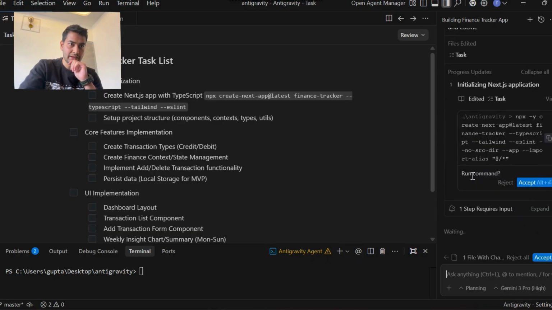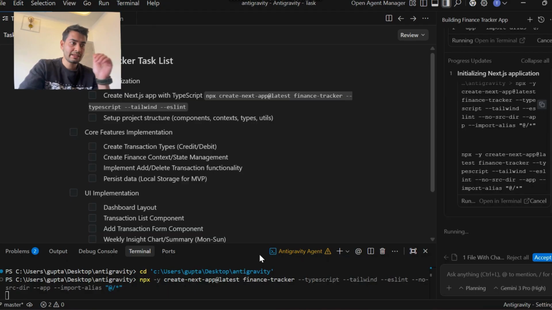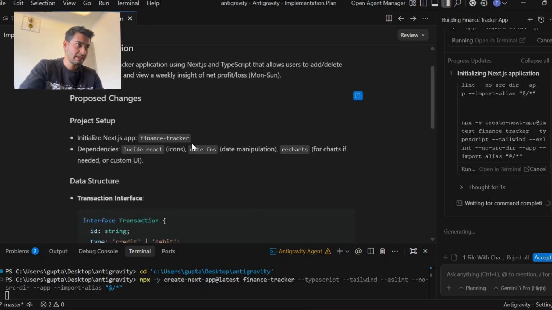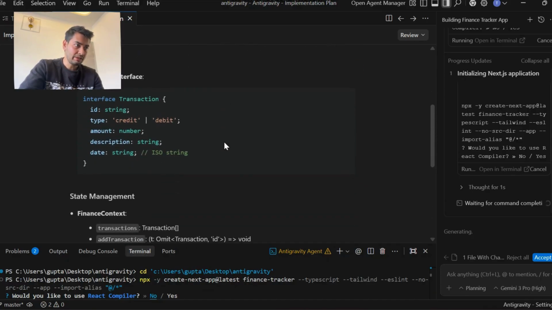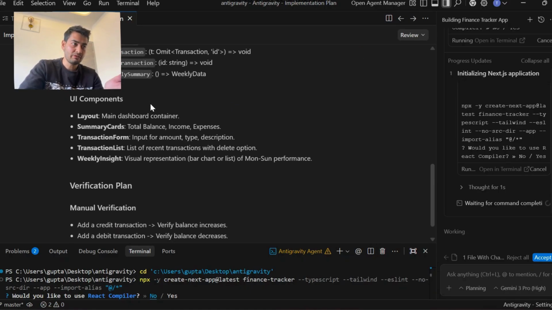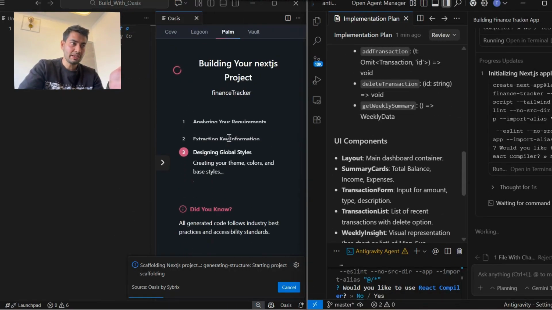It has started executing. Okay, I will accept it, and it has started executing npx command for the Next.js project to build the Next.js application, right? And here is the implementation plan. Initializing Next.js app, finance tracker, lucide-react it will be using. Okay, and these will be the components: transactions, add transaction, delete transaction, get weekly summary. Let's see. Okay, Oasis is still building it, and it is on the third phase now, designing the global styles.